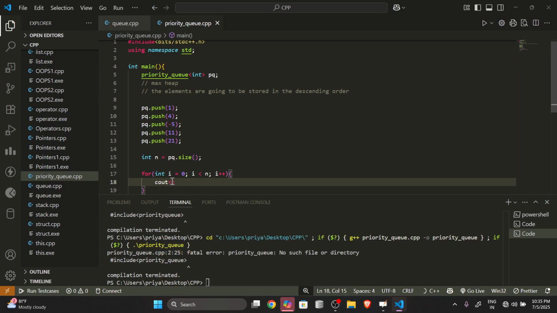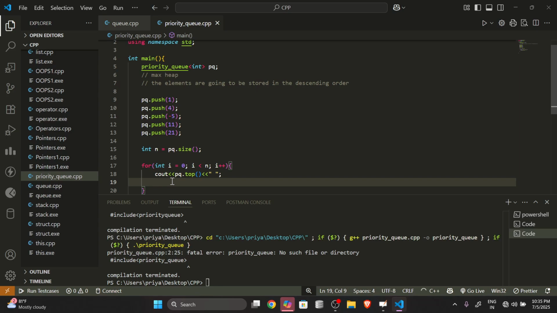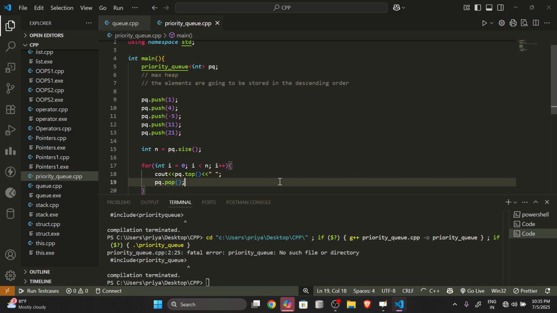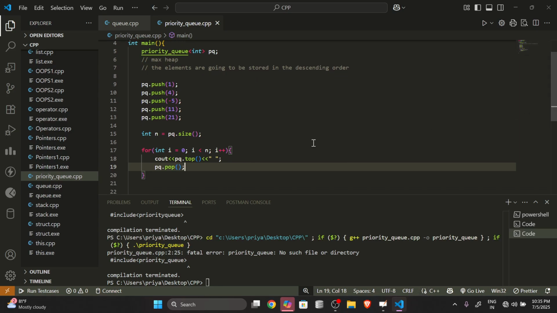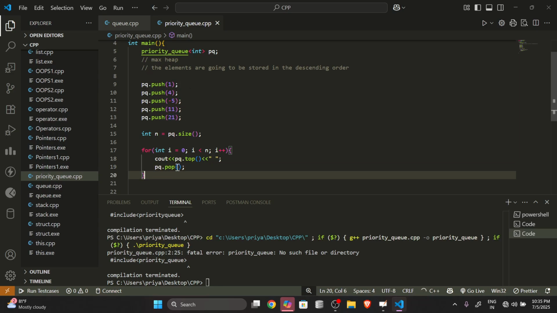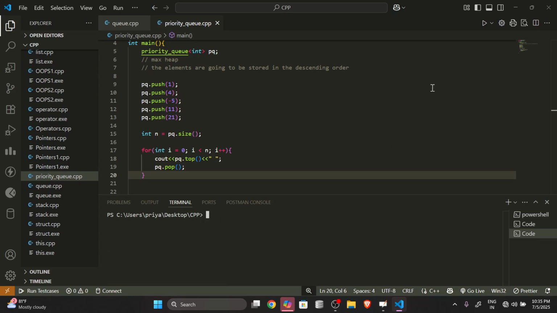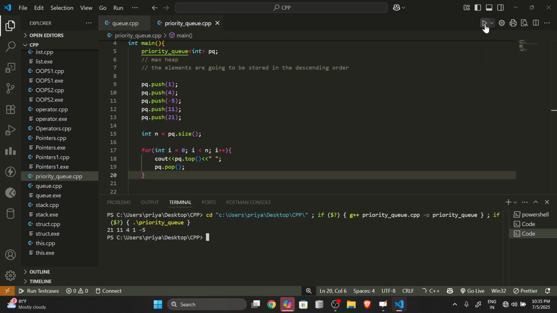So we'll print the first element by using pq.top. Top helps to print the first element, the element which is present at the front of the priority queue, or at the top of the priority queue. And then we use the pop function, just as we did in the case of stack, to pop the first element. So the order of the elements that we'll get is 21, 11, 4, 1 and -5. Let's see what is the output. Okay, let's try to clear the terminal. Okay, now let's print. Yeah, so the output is 21, 11, 4, 1 and -5.